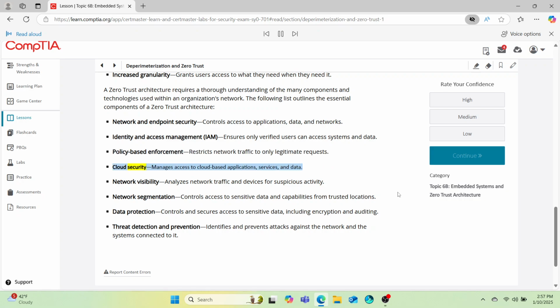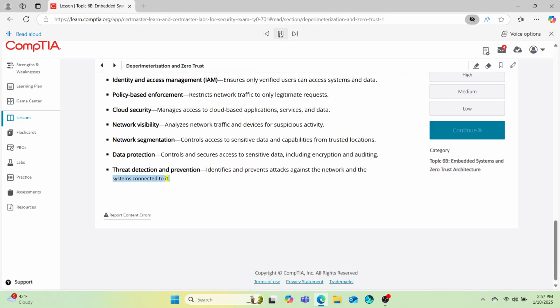Cloud security manages access to cloud-based applications, services, and data. Network visibility analyzes network traffic and devices for suspicious activity. Network segmentation controls access to sensitive data and capabilities from trusted locations. Data protection controls and secures access to sensitive data, including encryption and auditing. Threat detection and prevention identifies and prevents attacks against the network and the systems connected to it.